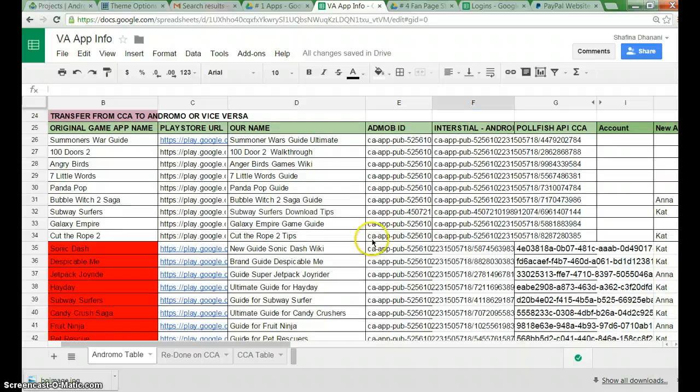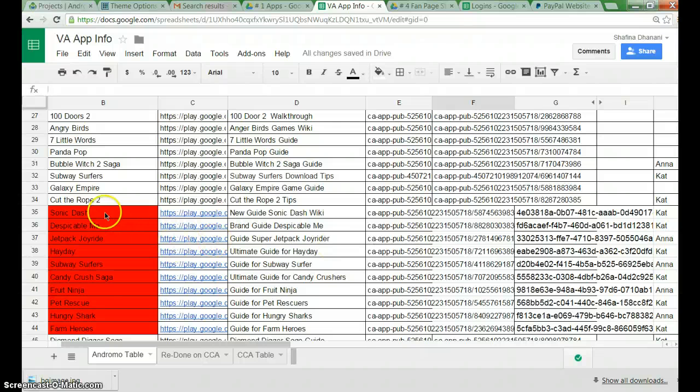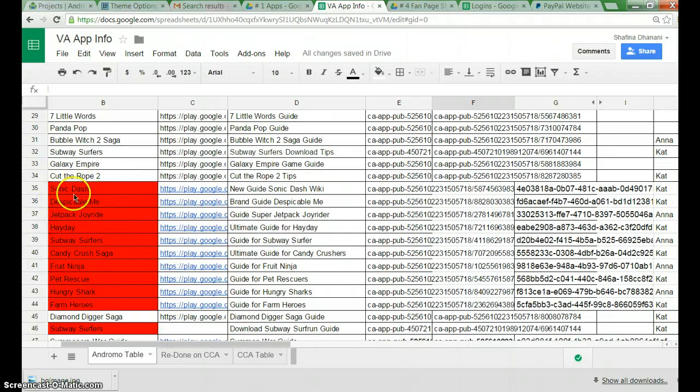And yeah, you should be making one Andromo and one CCA per day. So for example, you make these two, Sonic Dash and Despicable Me, on one day, and make that for Andromo. And then the next day, make these two for Andromo, then these two for Andromo. That's 3 days, right? 2 per day. And then after that, you can make these two for CCA, these two for CCA, these two for CCA. So do it in that format. Do two different ones every day for a round of 3 days, and then do them on the other platform after those 3 days, okay?